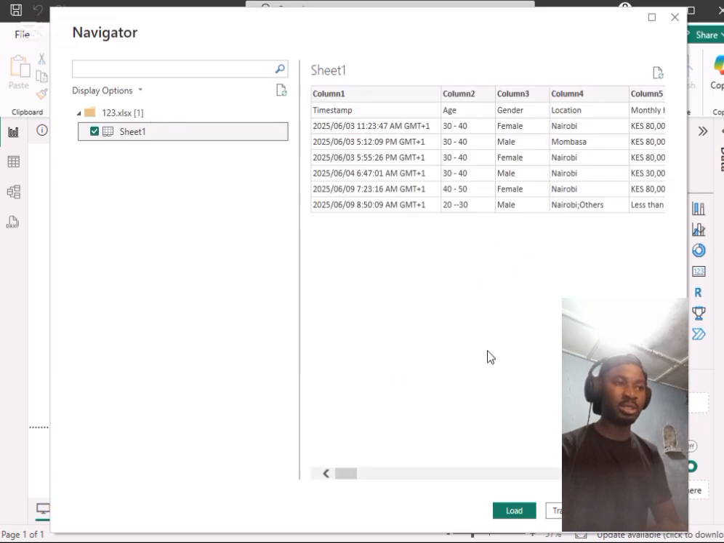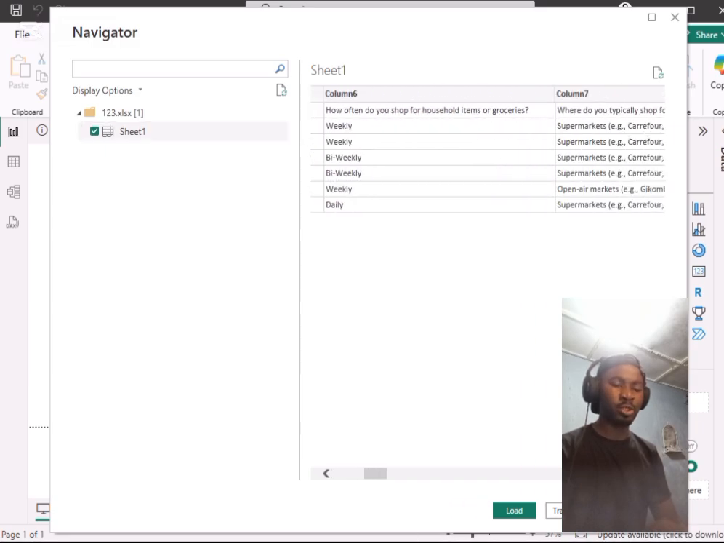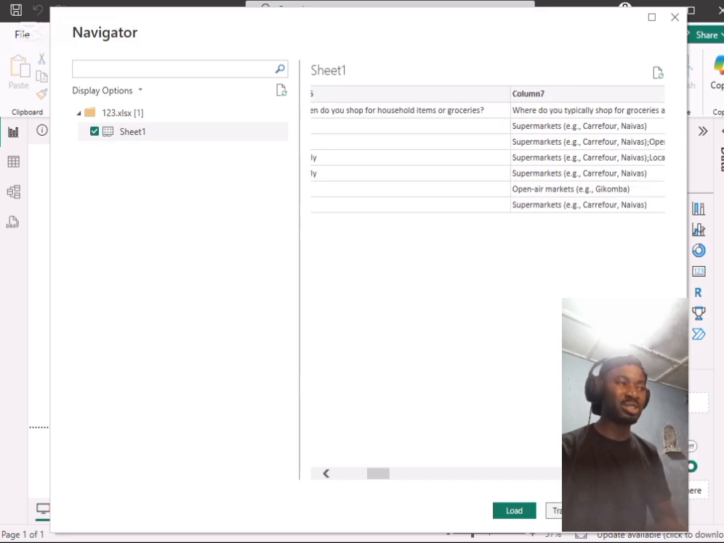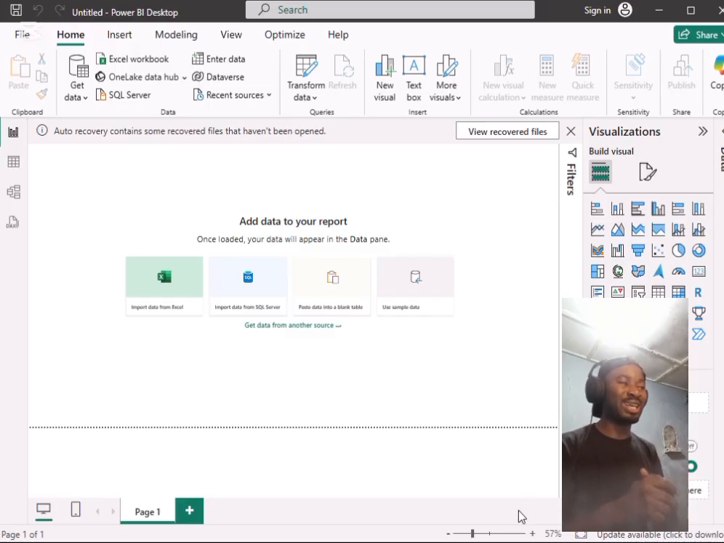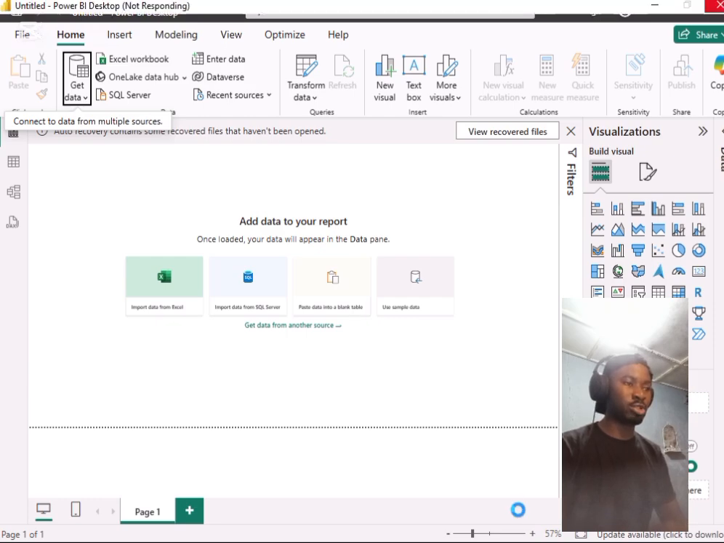You have the column 1, timestamp, age, gender, location. Let's read to the end. Monthly household income range, how often do you shop for household items, and so on, really, right? So if you want to transform data, this is the point where you click. We'll explain transform data in subsequent videos, but if you want to bring the data up to Power BI, just click on load data. You can see it brings up the data to your Power BI. So that's basically how to link your Power BI to an Excel sheet. I don't know what the challenge is, it said not responding. Okay, it is fine now.